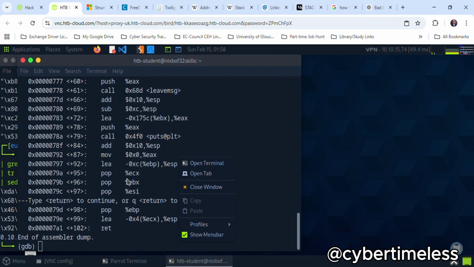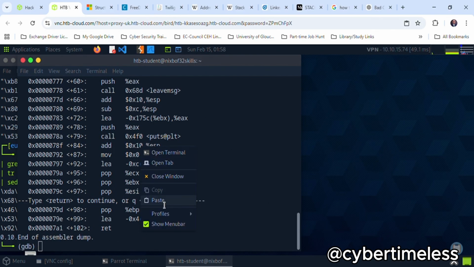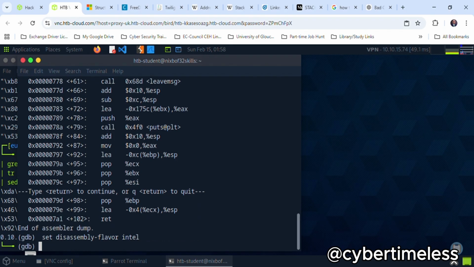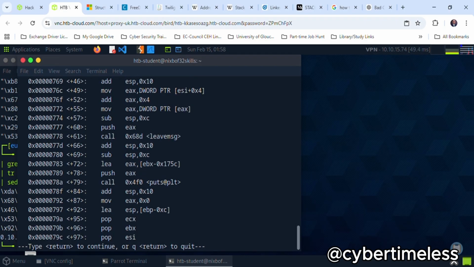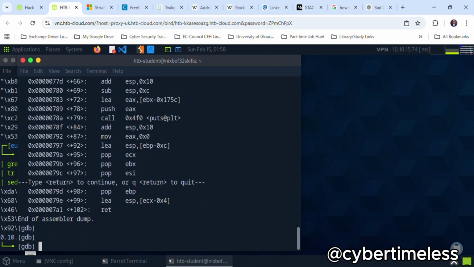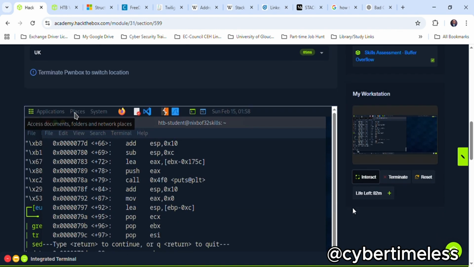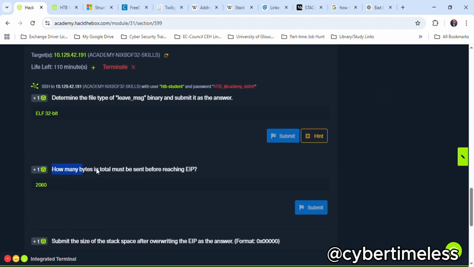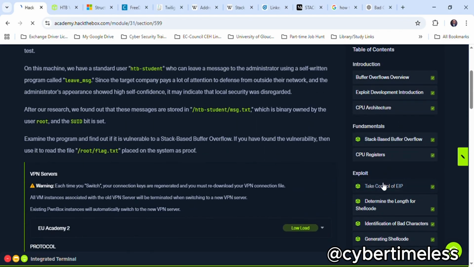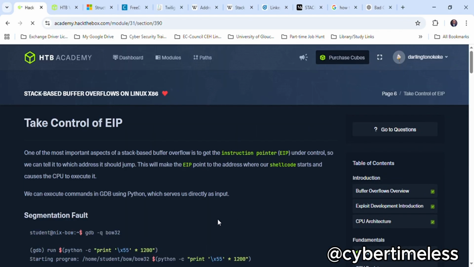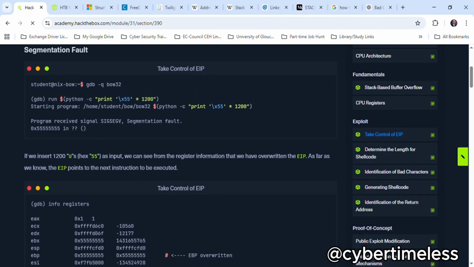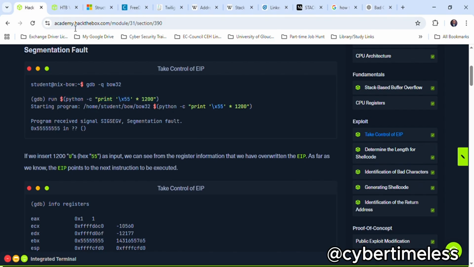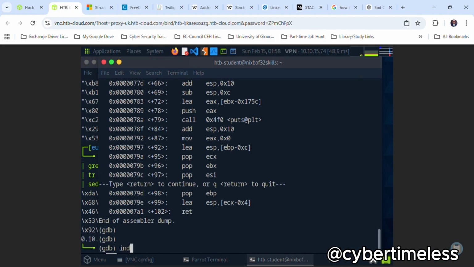Now let's go straight to the function we're looking for. Let's convert that to Intel syntax to make it easier to read. Now we've converted that to Intel, and as you can see, the call function there. The question is how many bytes must be sent before reaching the EIP. If you remember, in the previous stage we ran a command. To get that command, we'll be using this: run $(python -c 'print "A"*55'). That's the buffer.